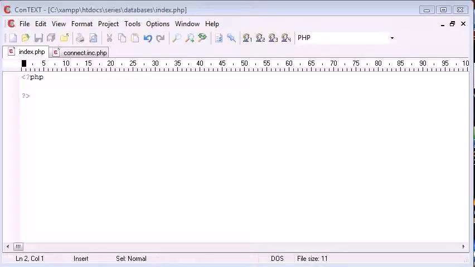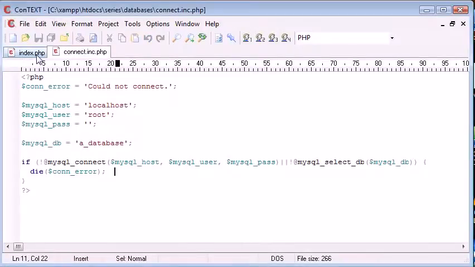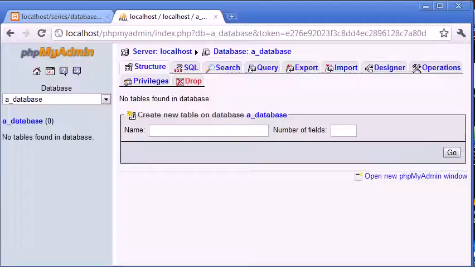Now in this tutorial we're going to be looking at the SQL LIKE condition. So we've already established a connection to our database. We can just include this file in. Now what we're going to do is create a table with a few names in it. We've already got our database called database.